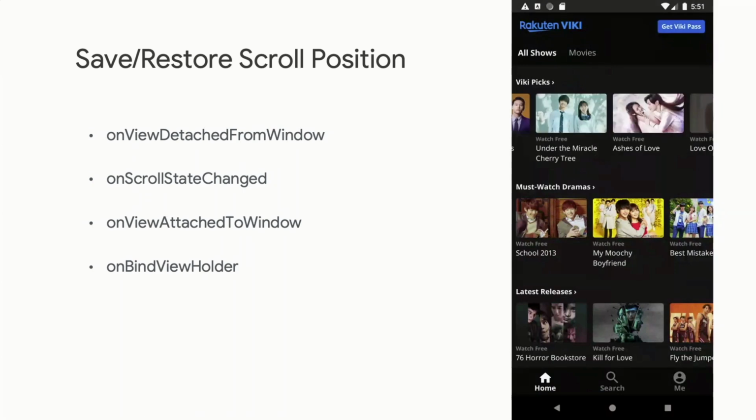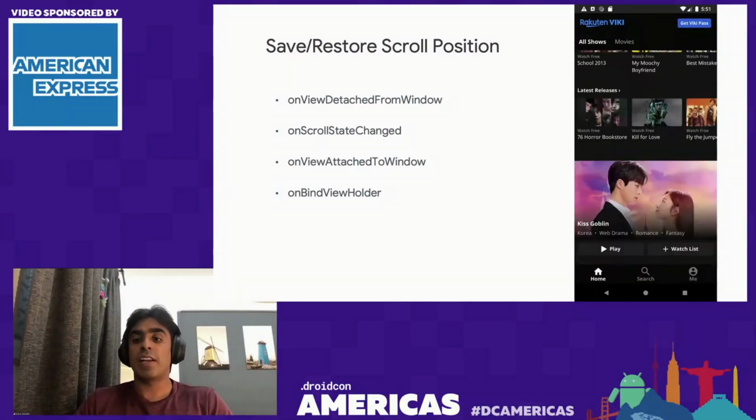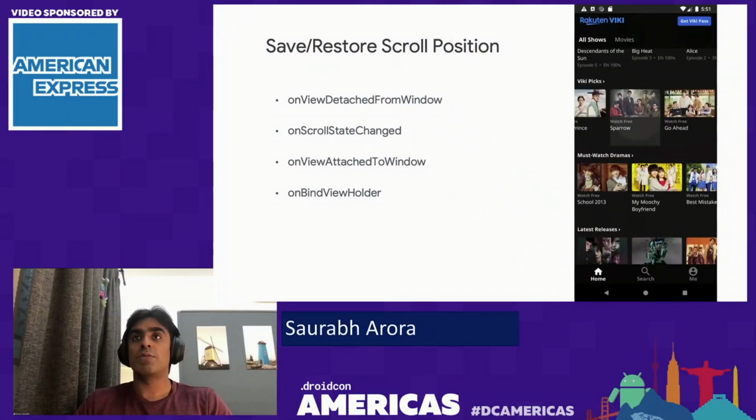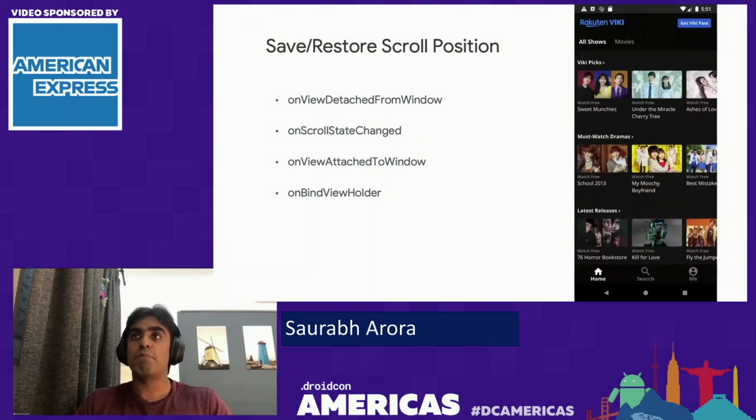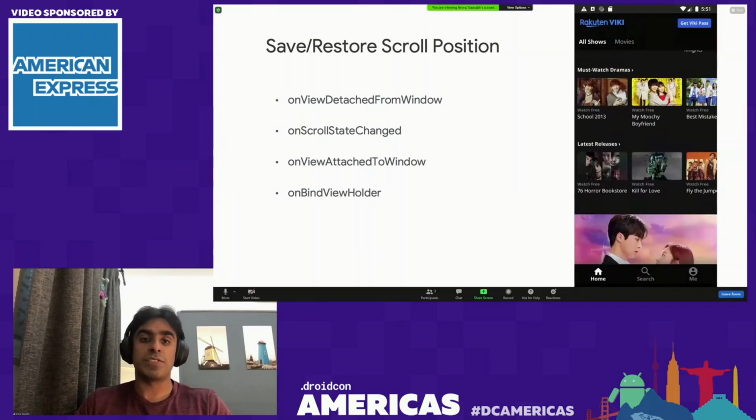Okay, and now that we have our state restoration working on the recycler view, we can see how as we scroll left and right, and then we scroll up and down, the row for the wiki picks in the example here actually maintains its state position.